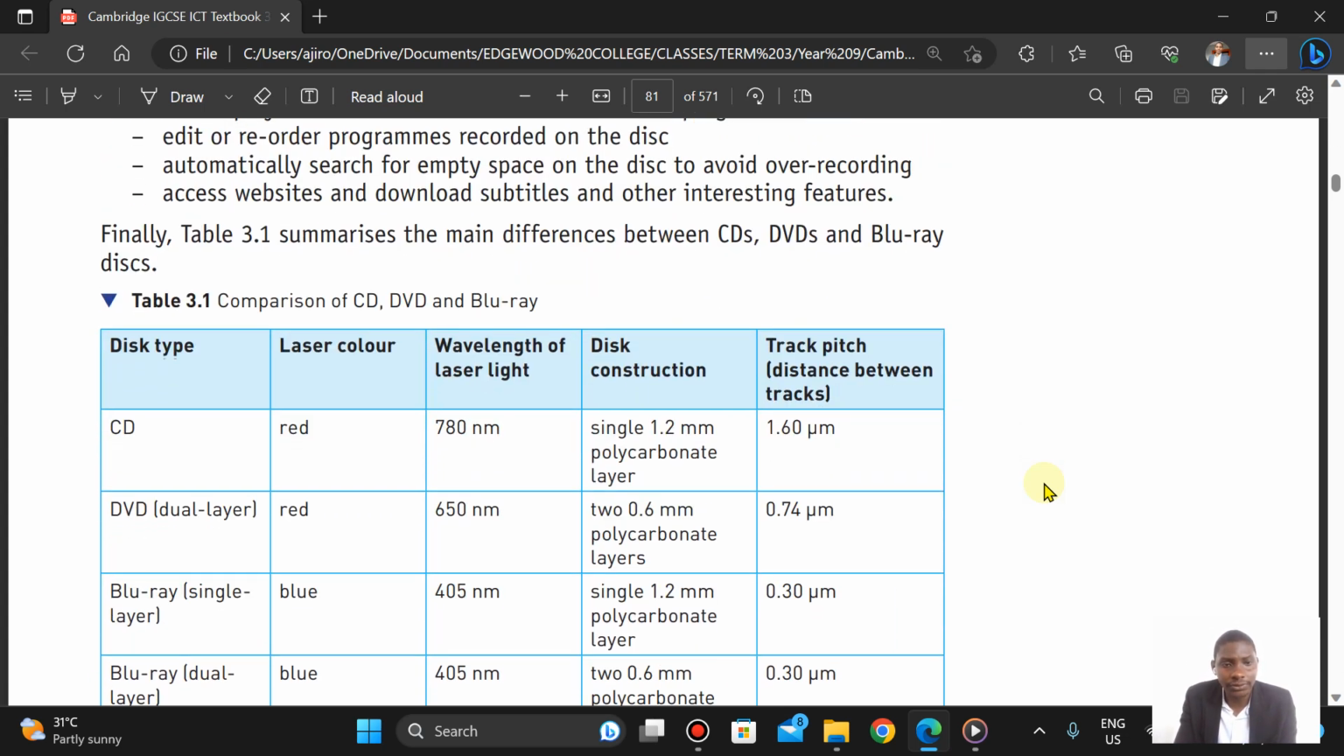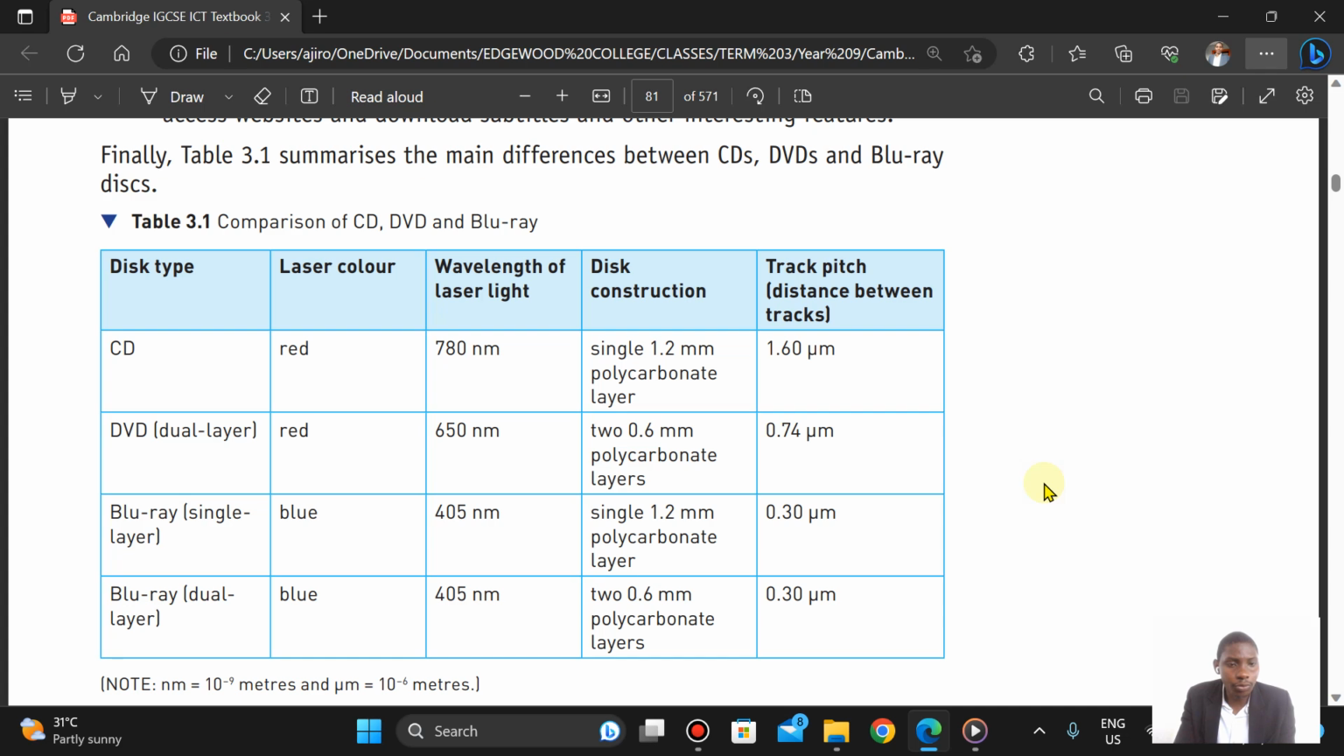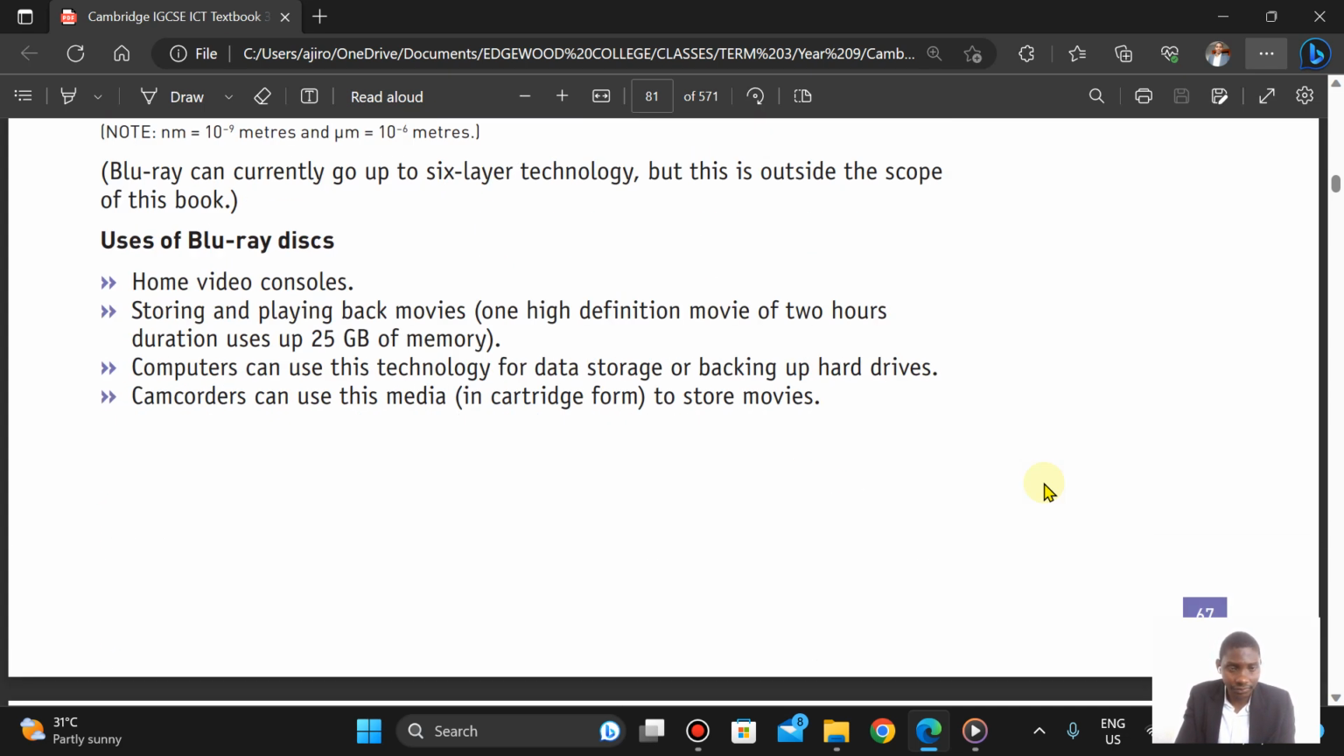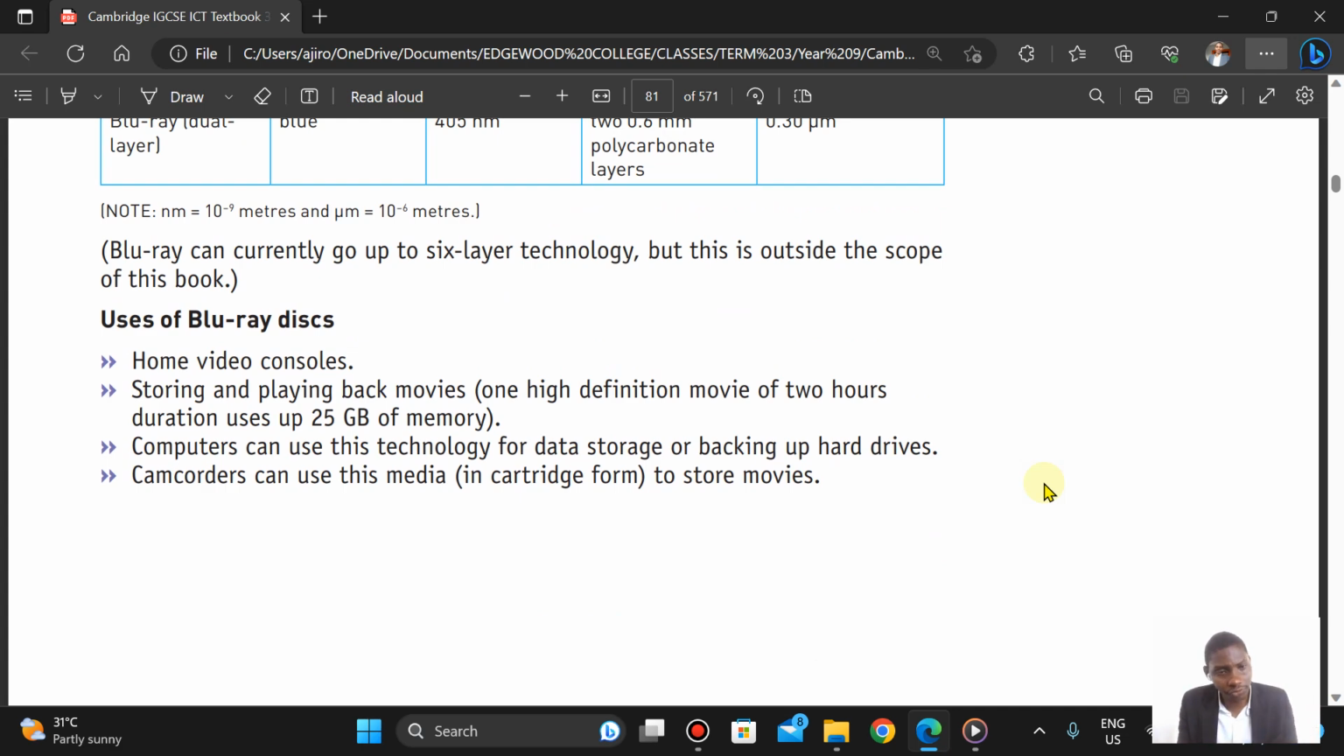Now, Blu-ray uses a blue laser, while DVD uses red. Uses: we use it for home video consoles, storing and playing back movies. You can use it as a backup drive. They are used in camcorders. They use these media to store movies.